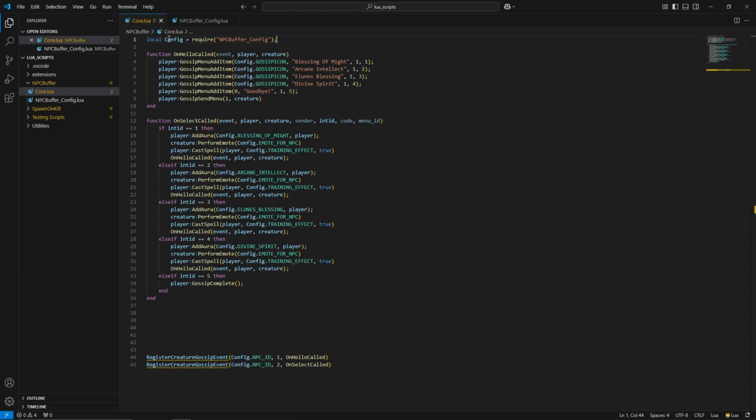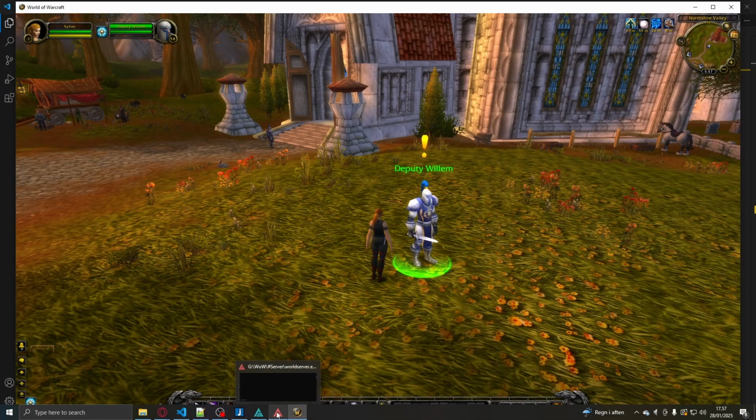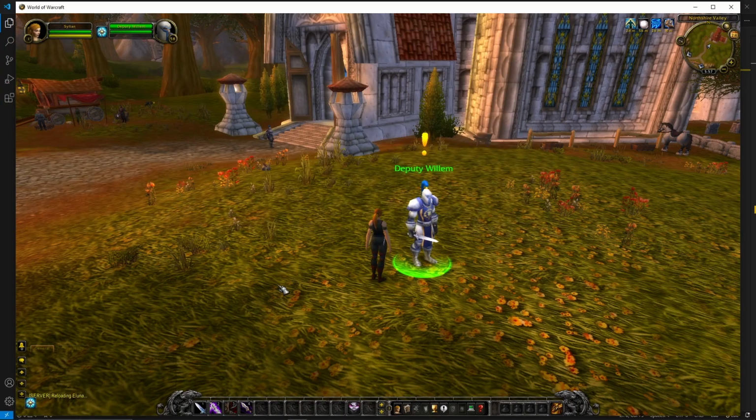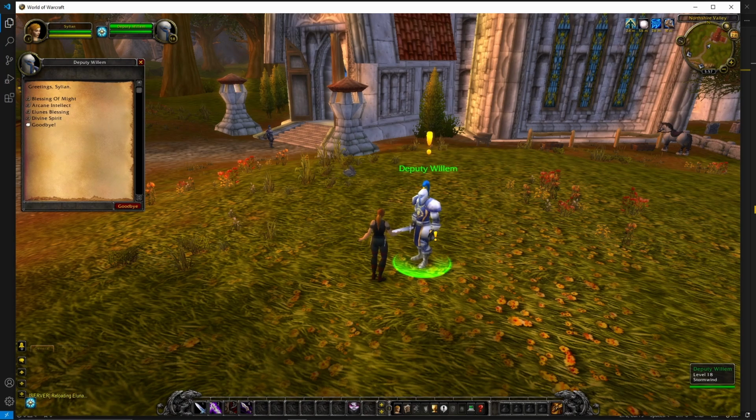So now we can go back into core script. In here we can go down to the goodbye. Oh no, sorry. The goodbye option up here, the add item. We want to write config dot gossip icon goodbye and save it. And let's see if that changed. Let's head back into WoW. And here we write reload Eluna. And now we click on him and we can see it actually didn't work.